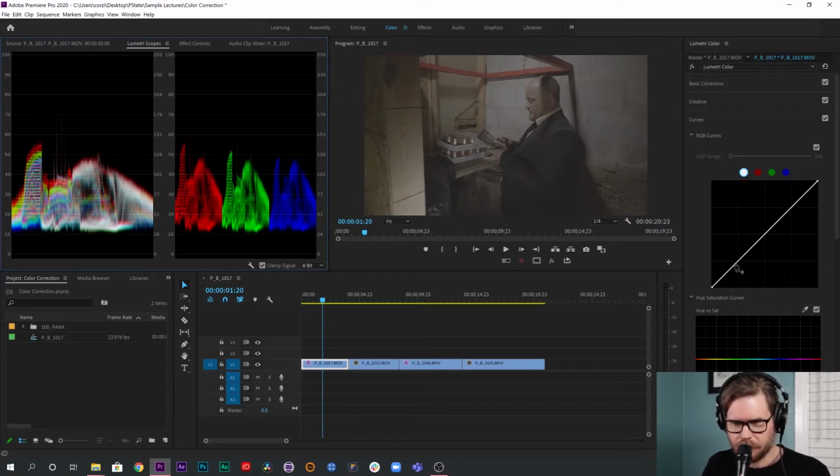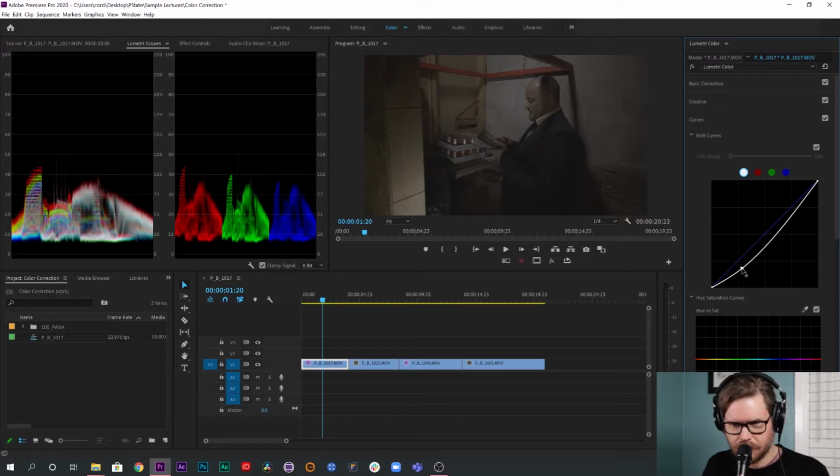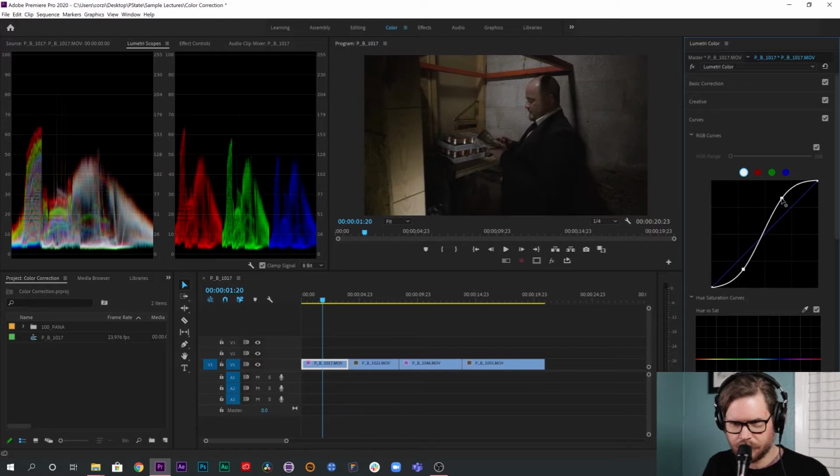Coming back over to the curves, I'm just going to click to create a point, and I'm going to start with my blacks. And then I'm going to come up, do the same thing in my highlights, and just make a simple S curve. And what I'm trying to do is create a wide range. And this is where we're getting a lot of our contrast back in the image.